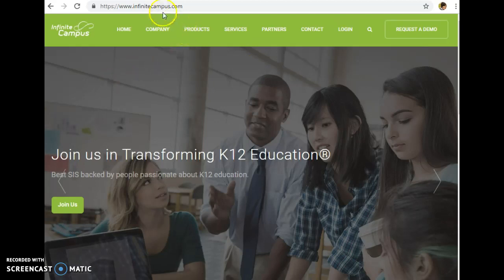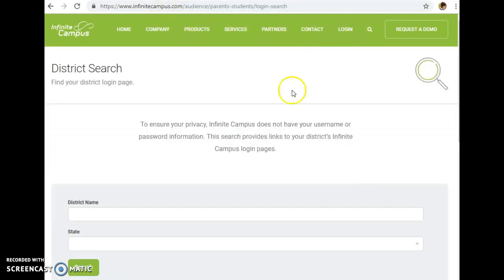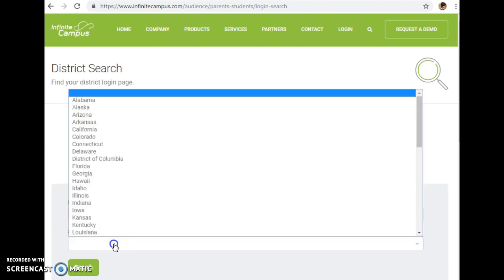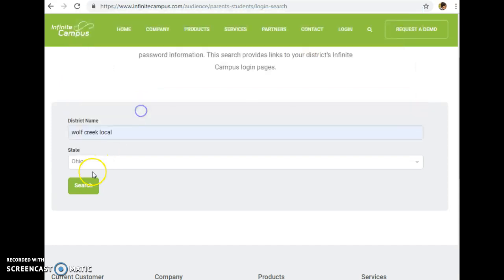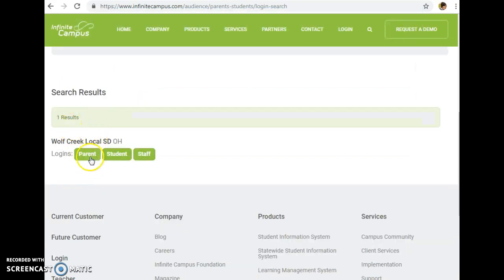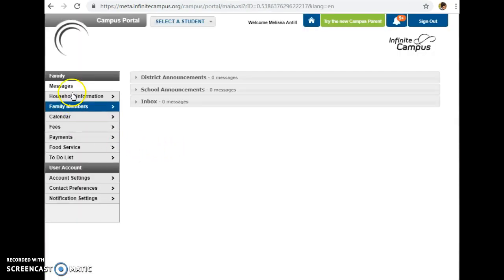So if you go to infinitecampus.com and go to login, you're going to put in your district's name, and of course your state is Ohio. And then hit search. It's going to come up with ours. You're going to go in as a parent. You should have a login and a password. Just log in there and it's going to look like your campus portal is here.